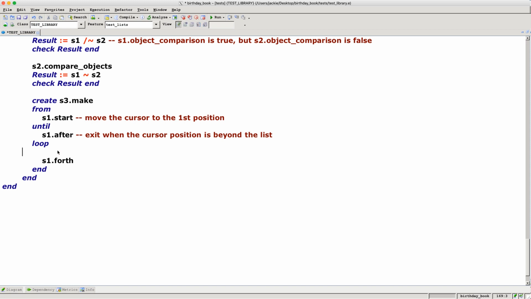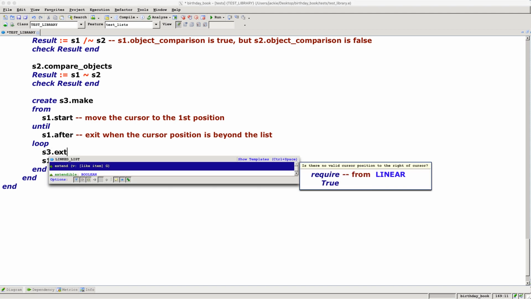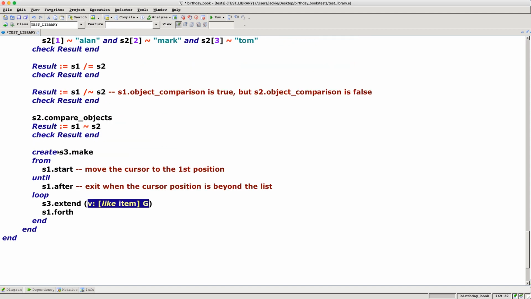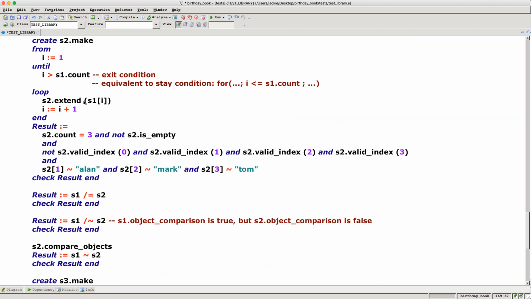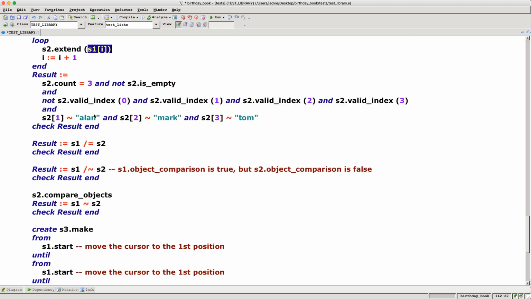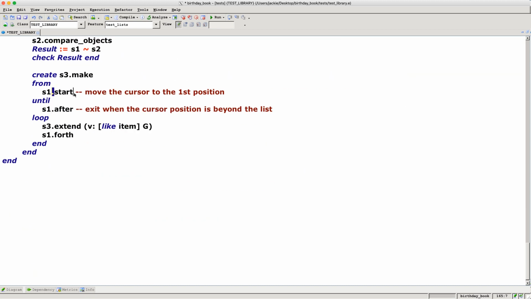Okay, so now what do we do in the actual iteration? Okay, so now we're going to say s3 is the new list we want to copy from s1. So s3.extend over here. So what about the elements? In the case of the array usage over there, you can see we simply say S1 at position I. But now we don't have the loop counter. However, we do have the cursor that has been started, that has been moving from left to right. So now we can simply say over here S1.item. So here, okay, let's see this. Extend S3 by where S1's cursor is pointing to. Okay, that's exactly what's happening here. Okay, and now I think that's the last one.